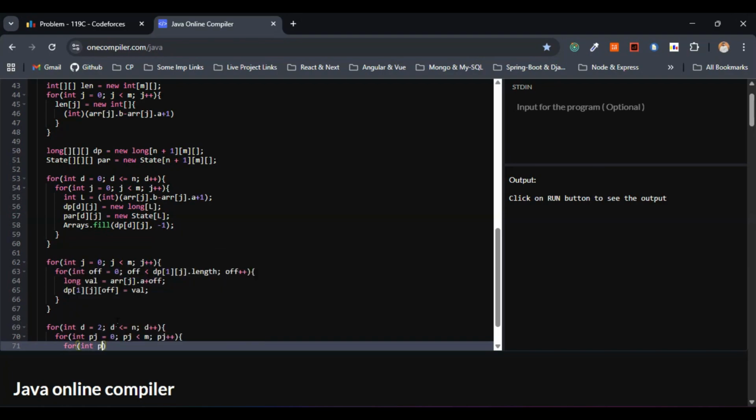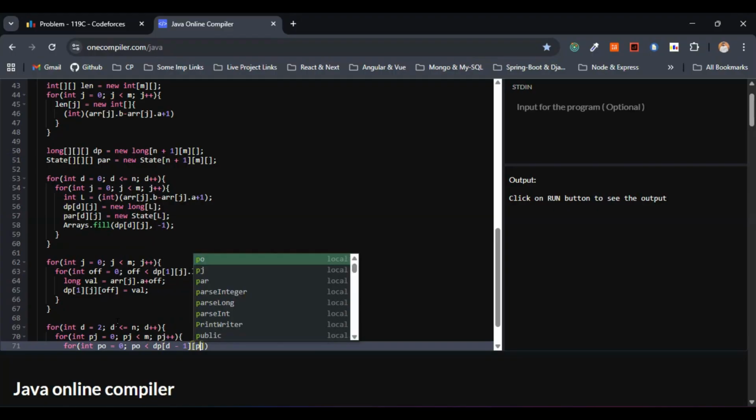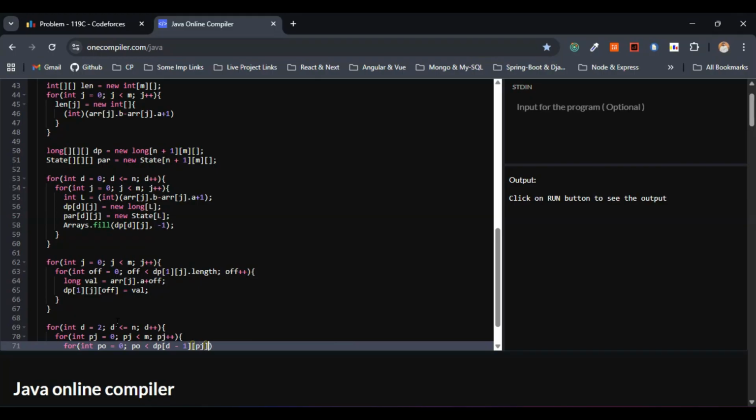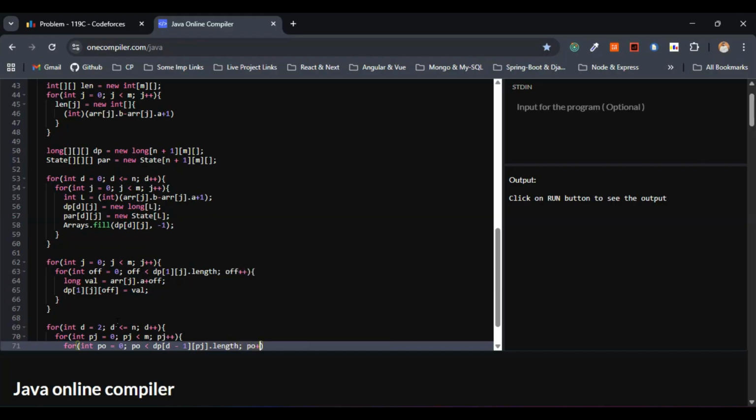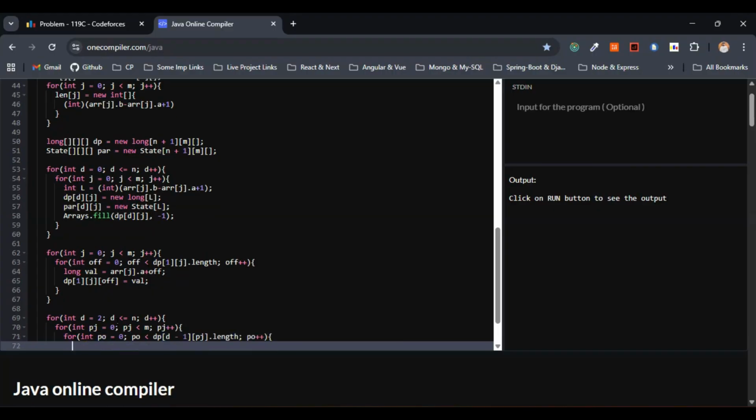So this one will be po, initially 0, po less than dp of d minus 1 pj dot length. Let me give length here, and let me increment po. So this is fine. Within the for loop, now we have to skip the unreachable states.